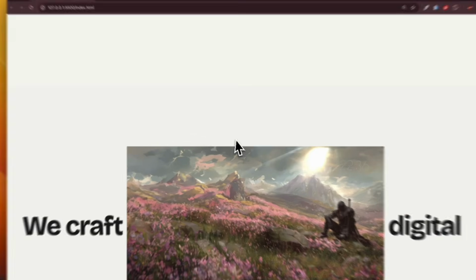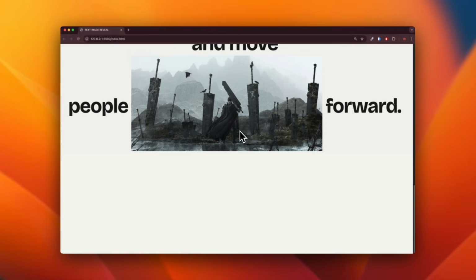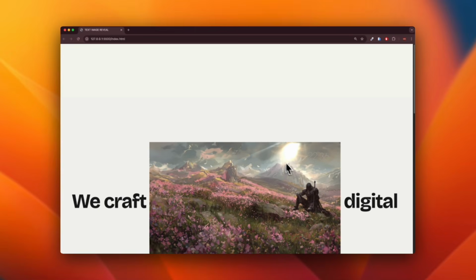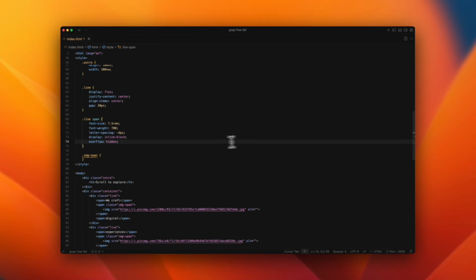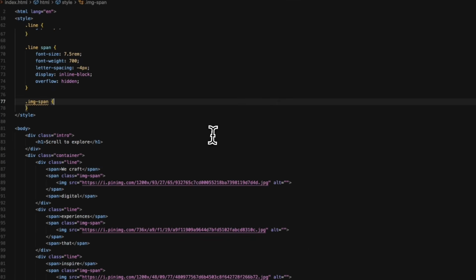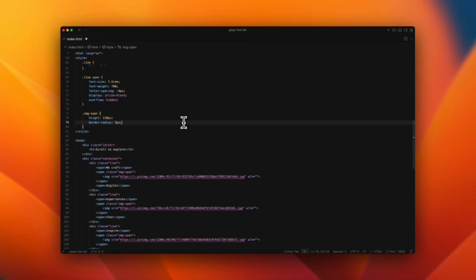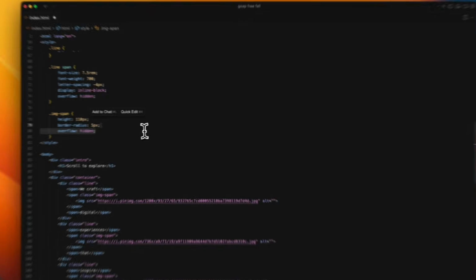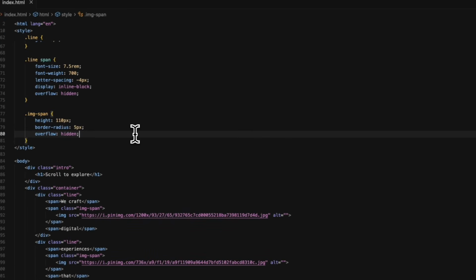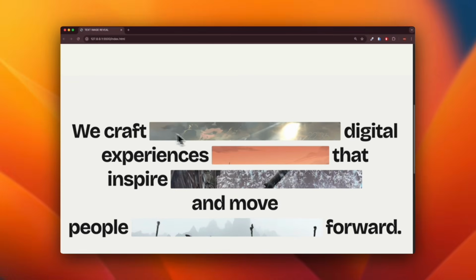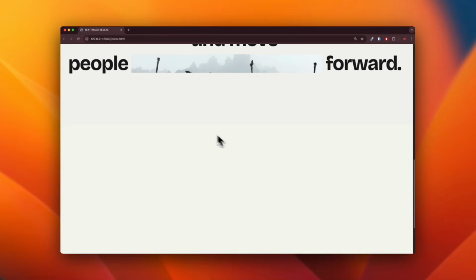And then when I save, this is how it looks. It's coming along. Now we just need to style the image. So the image is inside of the image span tag. So this would have a height and a border radius of 5 pixels just so that the edges are a bit curved. And then we don't want any overflows, so overflow is hidden. And now, as you can see, this is how it looks. It's pretty nice.